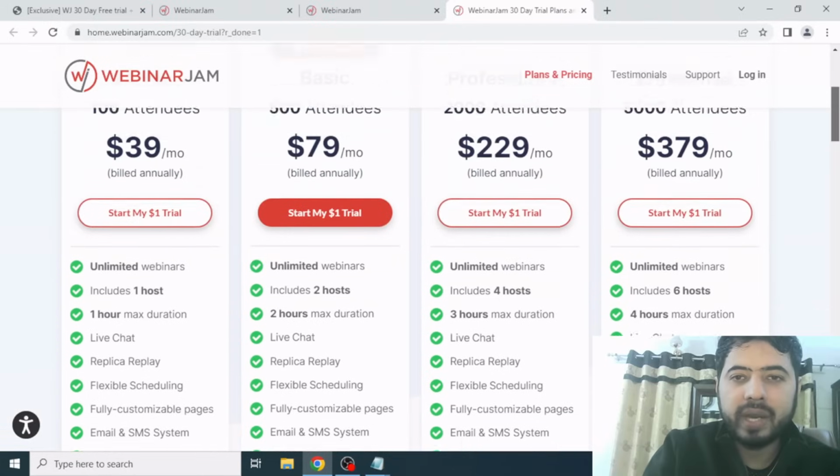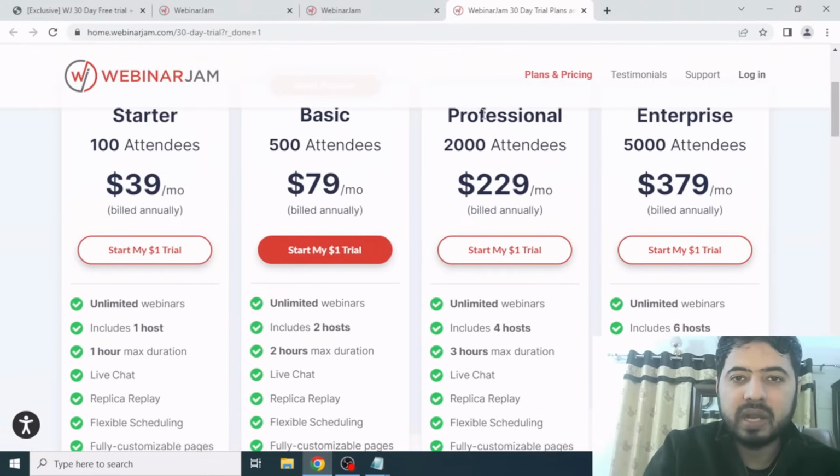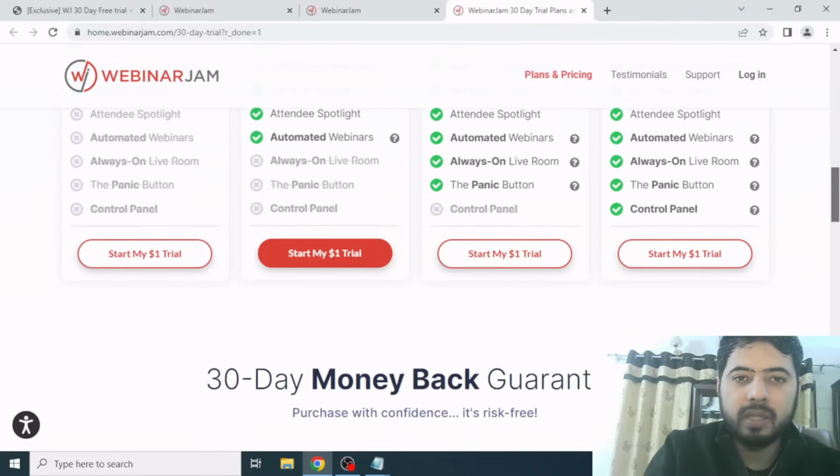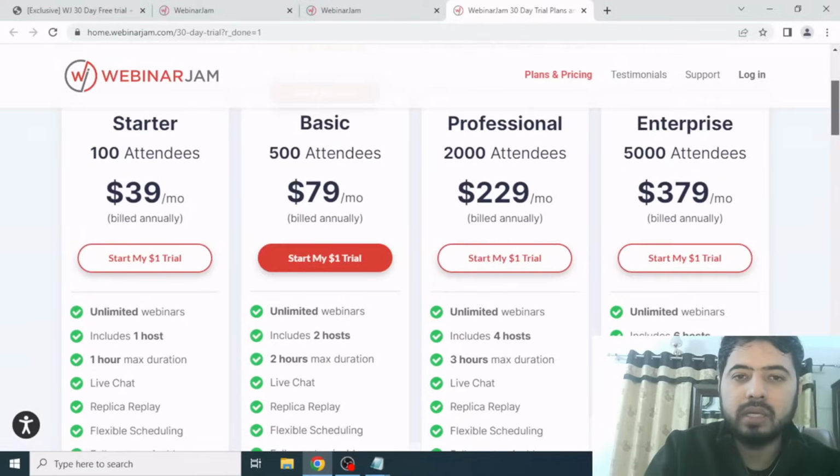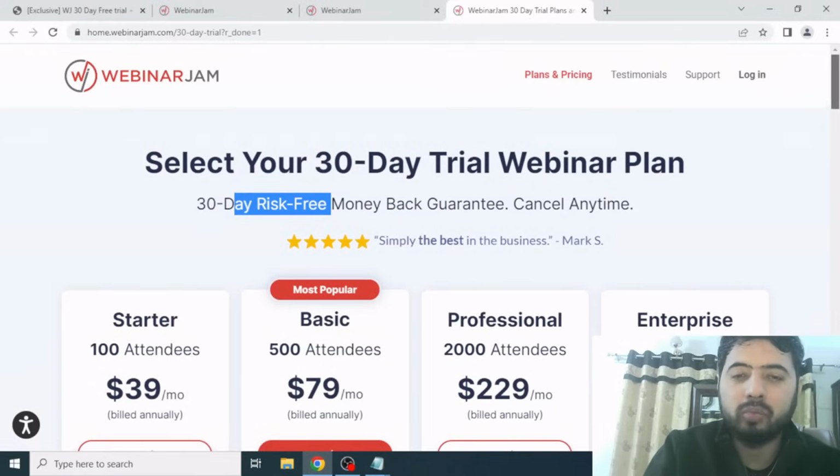Because if you get the WebinarJam Basic, WebinarJam Professional, or WebinarJam Enterprise packages, you can get it pre-included in that. So as you can see, automated webinars is included in those three packages. So that's one nuance of pricing that I wanted to mention.